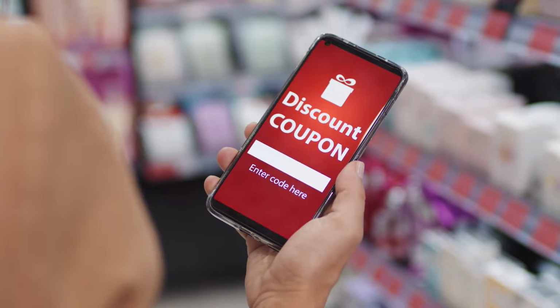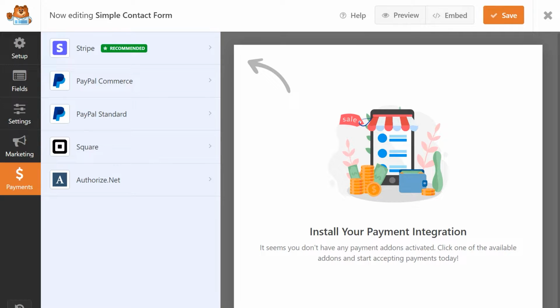Before we begin, you'll want to make sure you've configured your payment settings with one of our payment integrations. For this tutorial, we're going to be using Stripe to process our payments. With that said, let's jump right in.